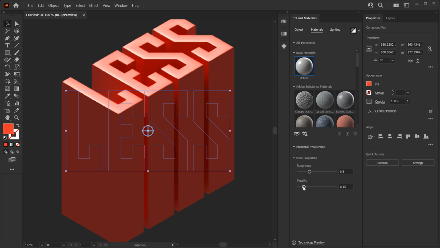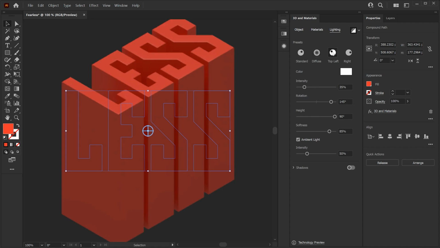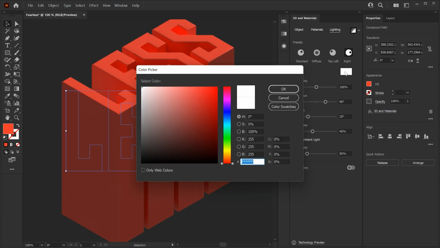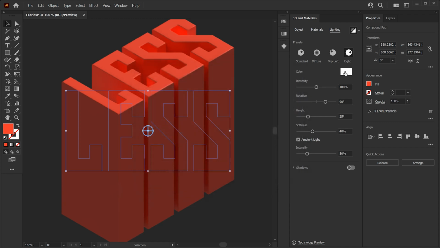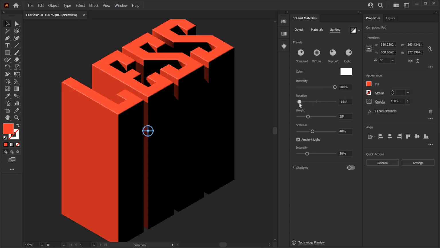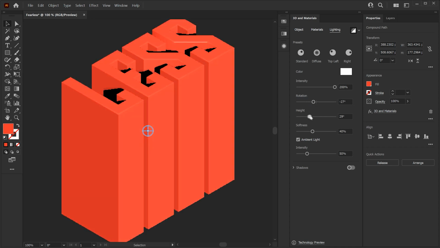So these are the settings that I'm using if you'd like to follow along. And next, it's time to navigate to lighting. Now there's some presets at the top that you can click to try out if you like. And you can also change the color of the light by clicking the color picker, although I'm going to keep mine set to white. Many of these sliders are self-explanatory: intensity, rotation, height, softness, and these all relate to the light being cast. So my advice is just to play around with these, have fun, and find something that you're happy with.